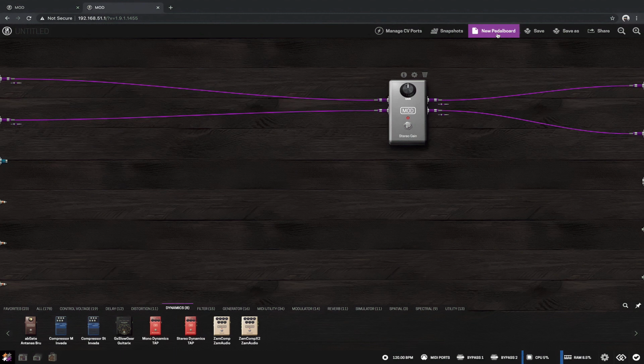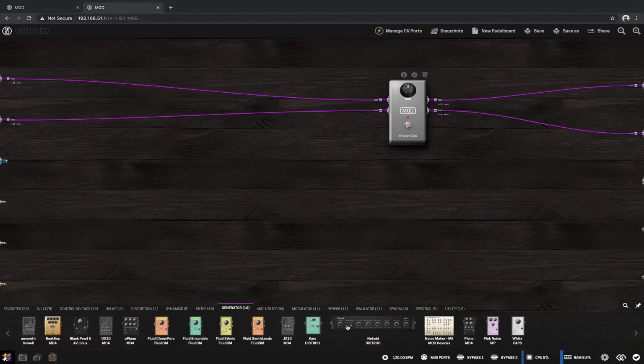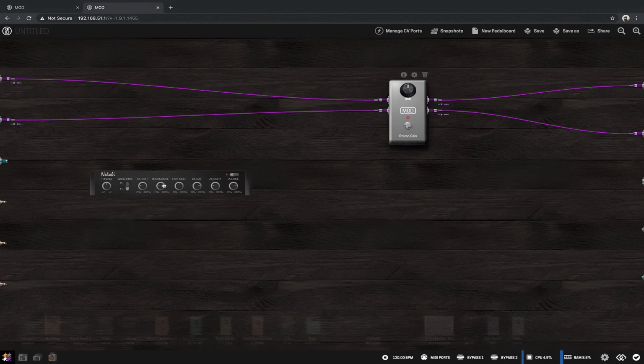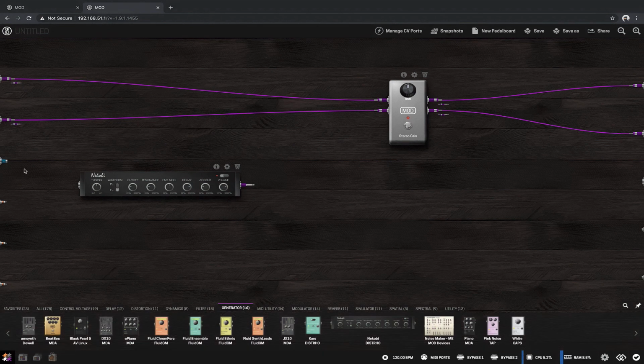So one of the first things I'll need is a generator. So I'll go to the generator section and choose one of the modules. I'll start with the distro. I'll connect the MIDI input to the distro and the audio output to my stereo gain output, which is connected to the output of the Modular X.